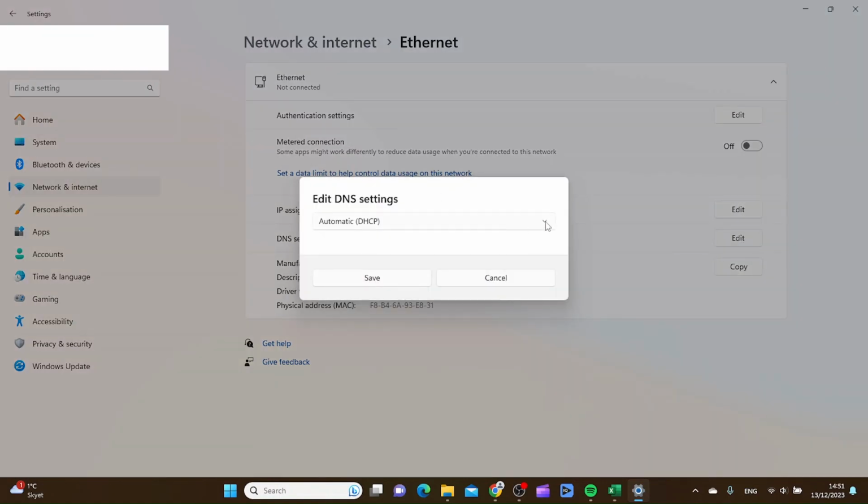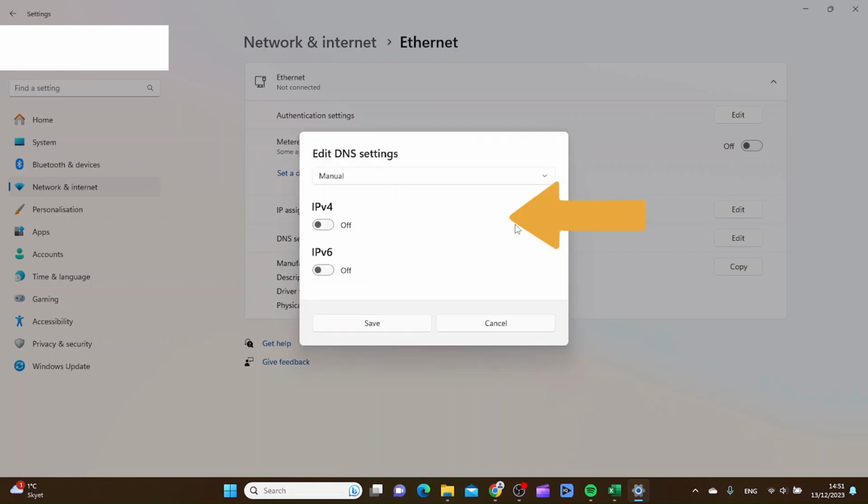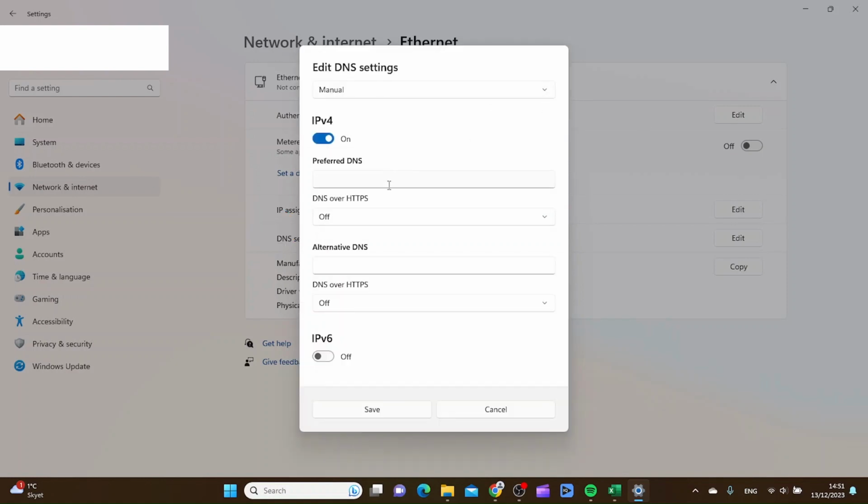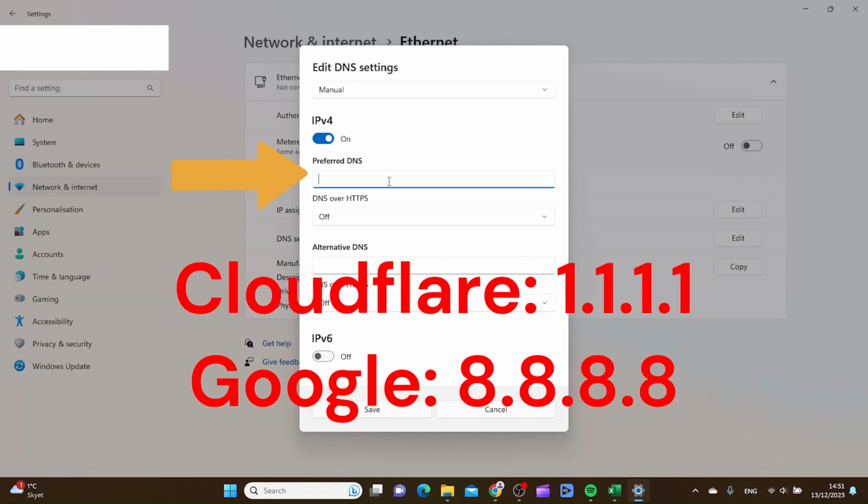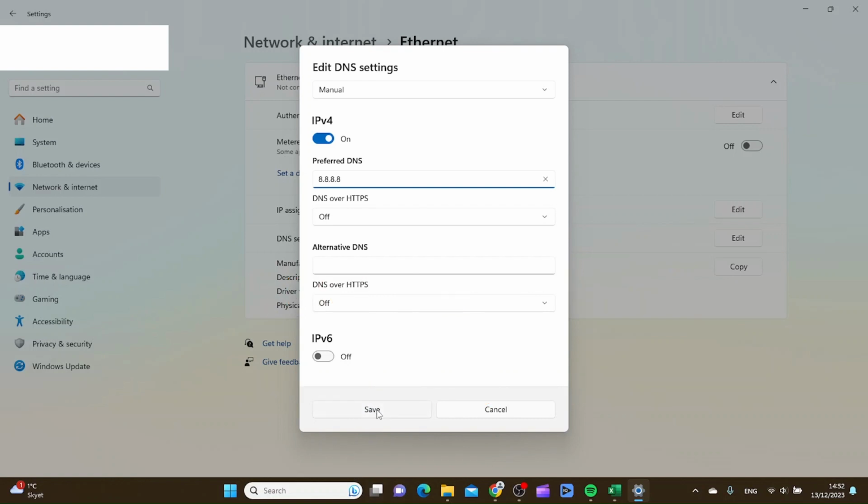And on the drop-down menu, you want to choose manual. And you want to use this switch here on IPv4. And on preferred DNS, you can use a DNS server like Cloudflare's 1.1.1.1 or Google's 8.8.8.8. And then you want to click save. So this is how you fix this site can't be reached error in your PC.